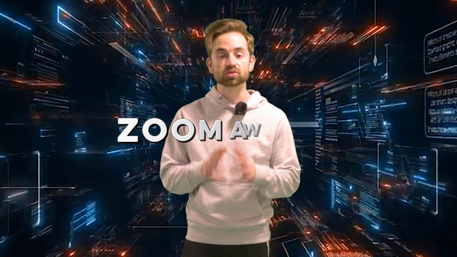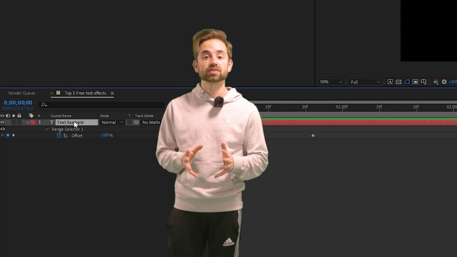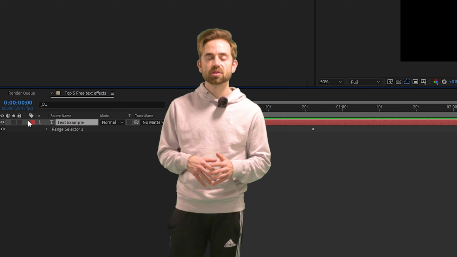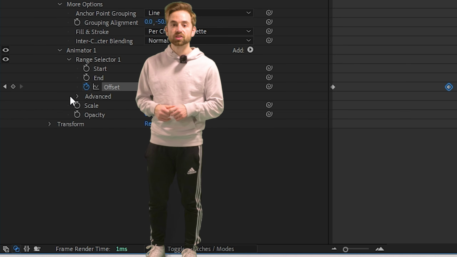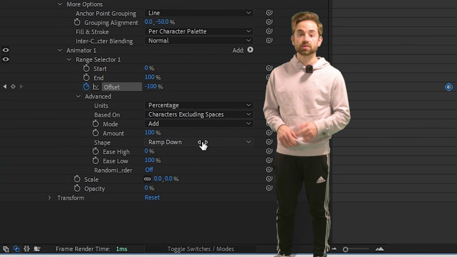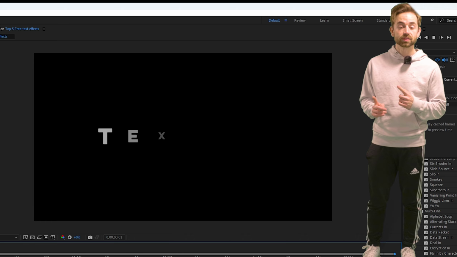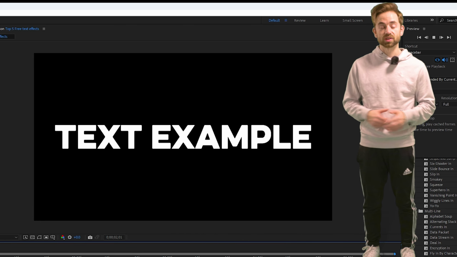The final effect is Zoom Away. This effect starts out as an ending transition, but if you go down to Effect Controls, go to Advanced, and change the shape from ramp down to ramp up, you have a super clean zoom transition.